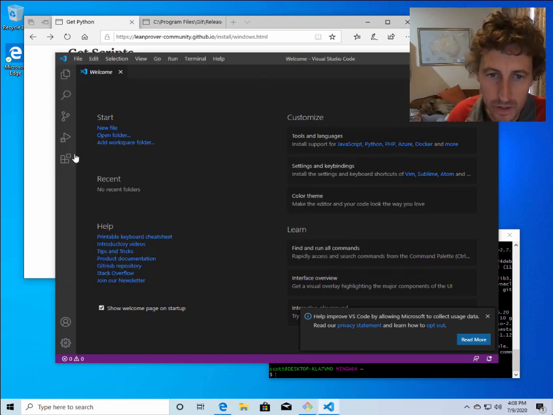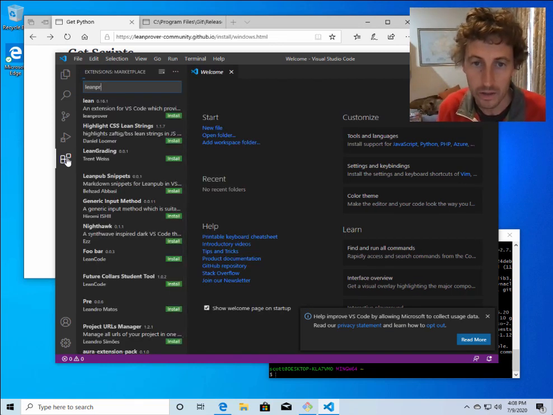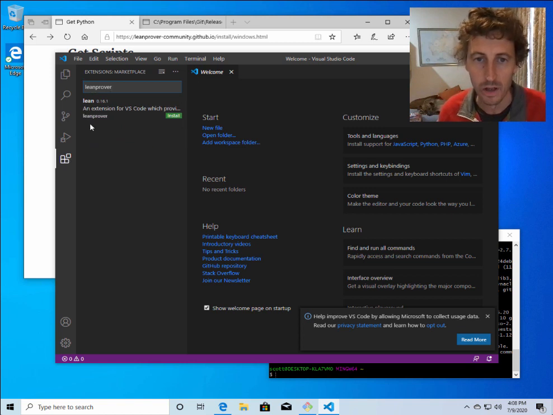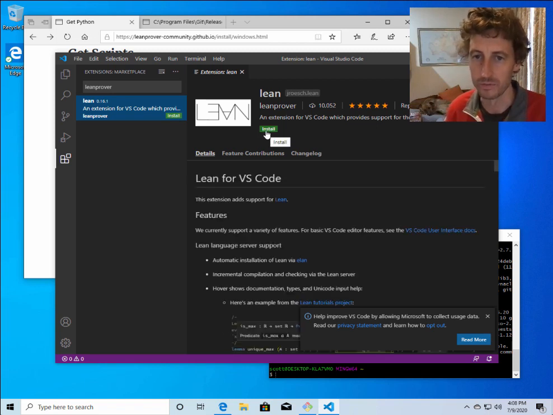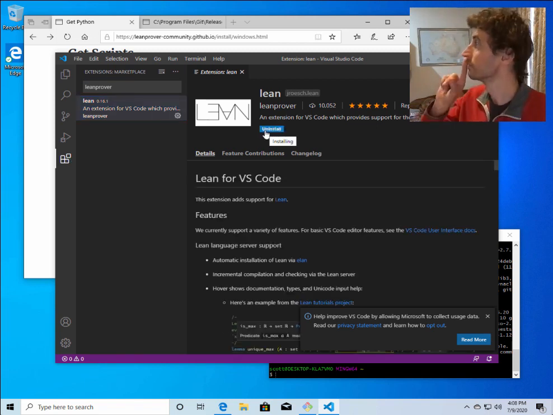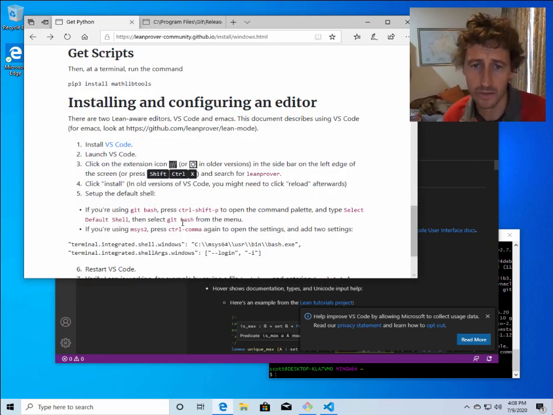So here I'm going to click on this icon to open the extensions, and I'm going to type in Lean Prover. And if I click here, it shows me the extension, and I'll click install. Okay, that looks like it succeeded. So again, let's go back to the instructions and see what it is we're meant to be doing.